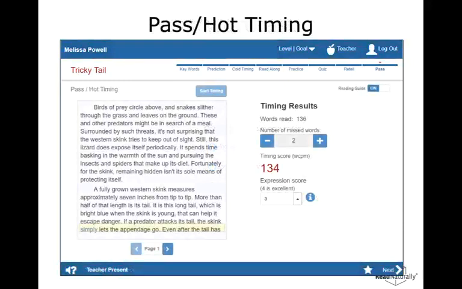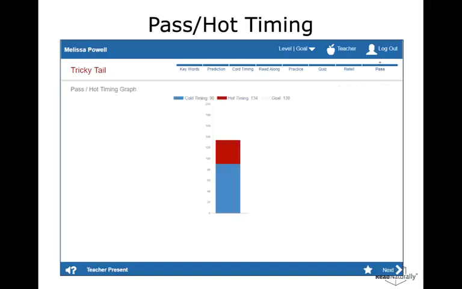So the pass activities, I won't get into them in detail here, but just show you the screens, what they look like. You'll click on Start Timing, 1-minute timing. You'll count the number of words missed, enter those, and enter in an expression score. Notice that little I button next to the drop down for expression score. If you click on that, it will show you what the scale looks like for a 1 to 4 expression score. So the documentation for that, the rubric for that, is built into the screen.